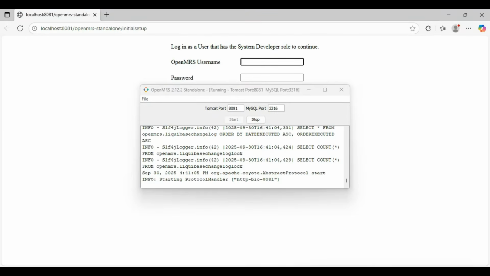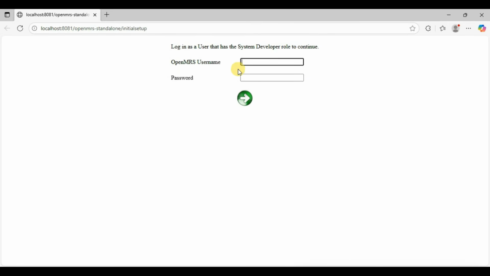Alright, so now you can see that there was a pop-up that came, and then we were brought to our web browser. This is a login page, so you can just minimize that, and then you're going to remember, as I said, our username is admin and our password is admin123, and then we press enter.